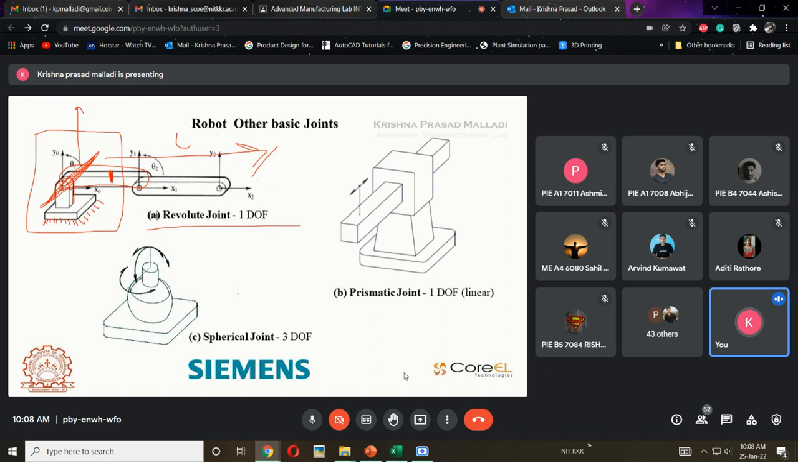Why? Because one end of that component is fixed at this location, fixed at the X position. So there are no linear motions, because one end is fixed. It can't move in X direction, it can't move in Y direction, and at the same time it can't move in Z direction also. So all the linear motions are constrained.